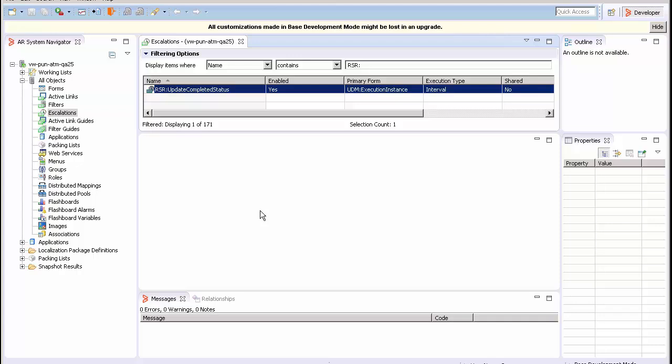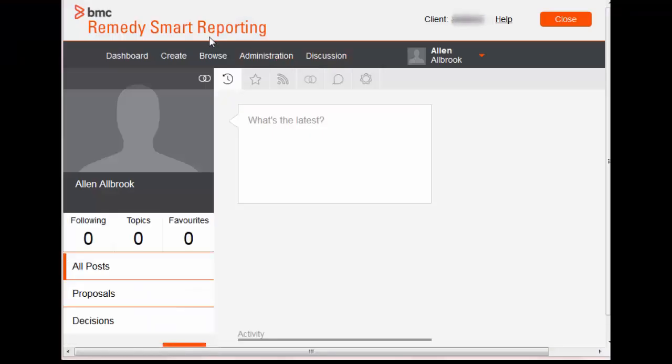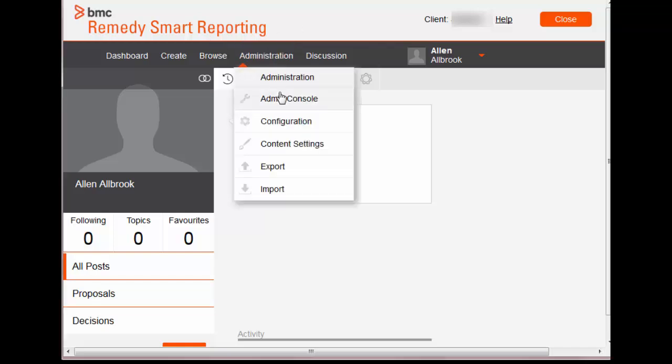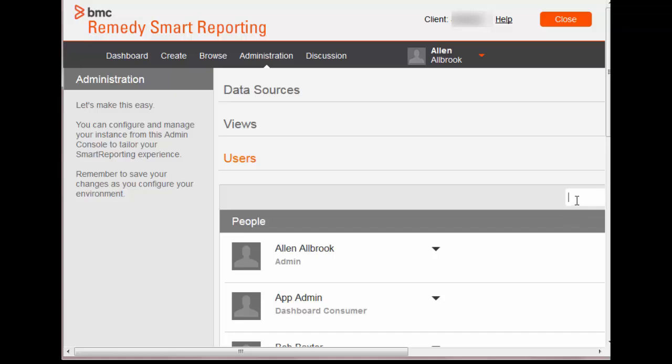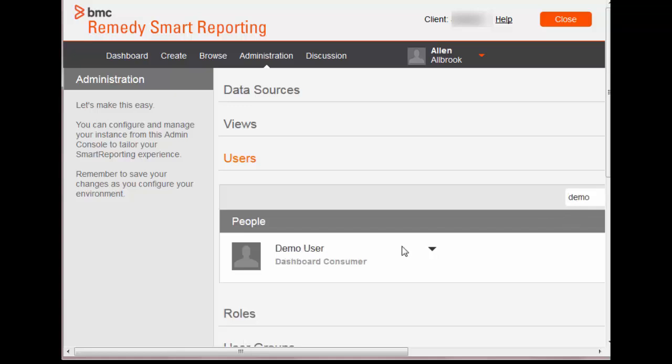Spend a few moments in the background, the job will get executed and new user will get synced to Smart Reporting. Now, to verify whether the new user is synced to Smart Reporting, I logged on to Smart Reporting with the administrator user. I go to Administration, Admin Console tab. Inside that, under User section, search for that user. And here we go. We have successfully synced that user on demand to Smart Reporting.